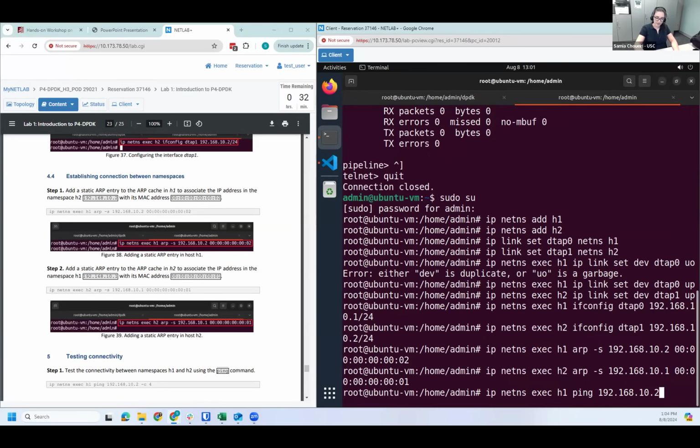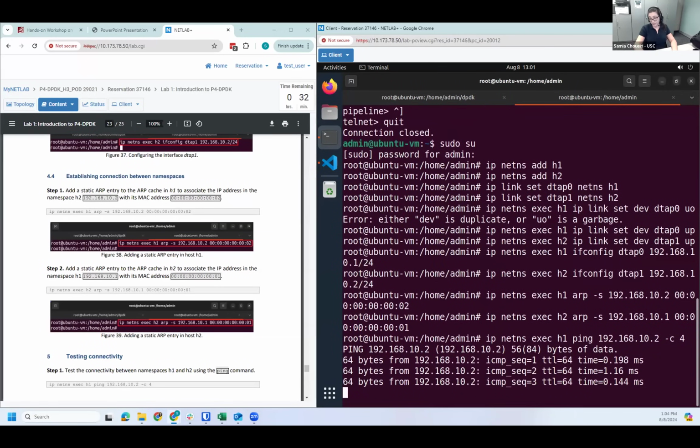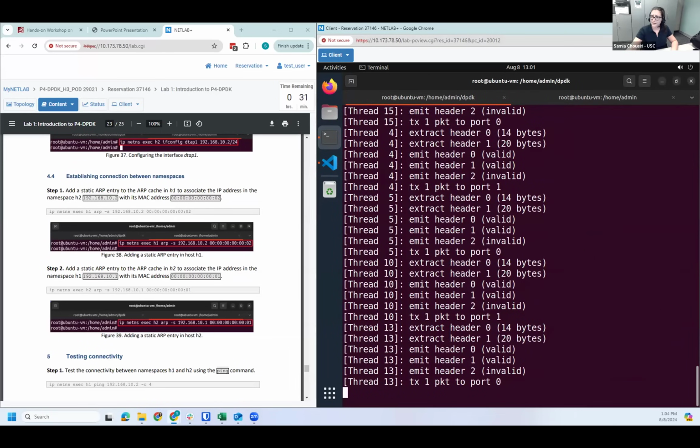So that will take the IP address of host 2. And we're going to do this 4 times. So we can see that the connection is clear between these two hosts. And if we go back to the pipeline, we can see that we have some logs that mainly identify the commands, or the process, being executed to process these packets.